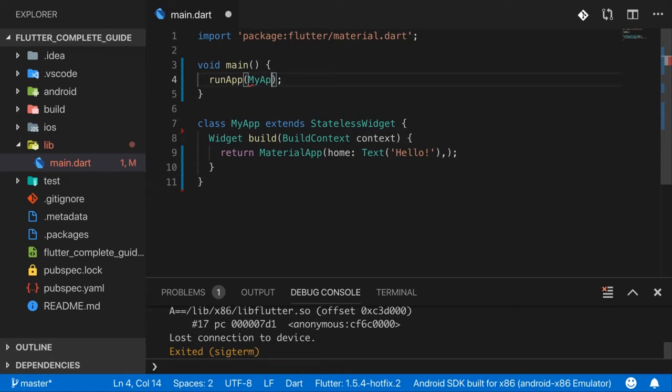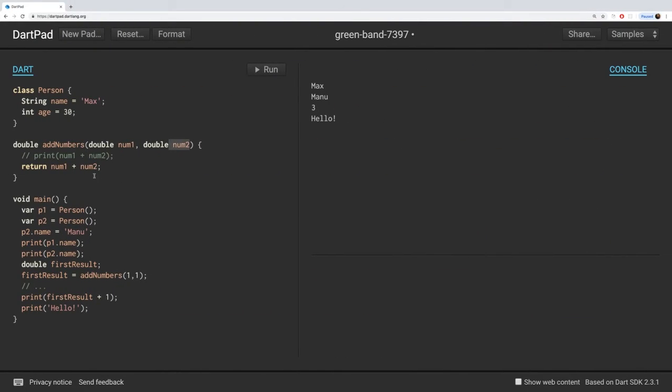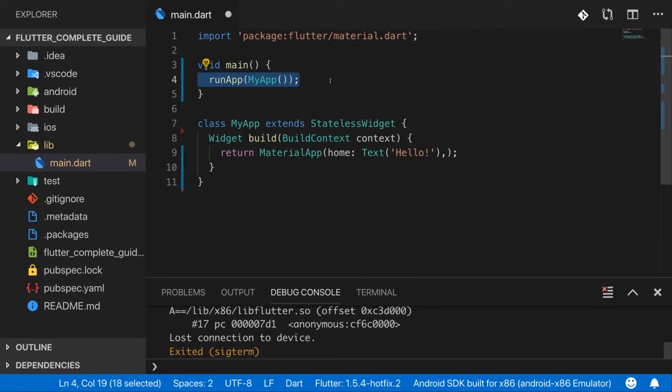So here we pass MyApp, and we execute this like a function by adding parentheses. That is important. Don't forget these parentheses. Otherwise, you would use it as a type, but this does not need a type, but a concrete object, and you instantiate the object based on a class by adding parentheses. That's also what we did here when we created our persons, right?